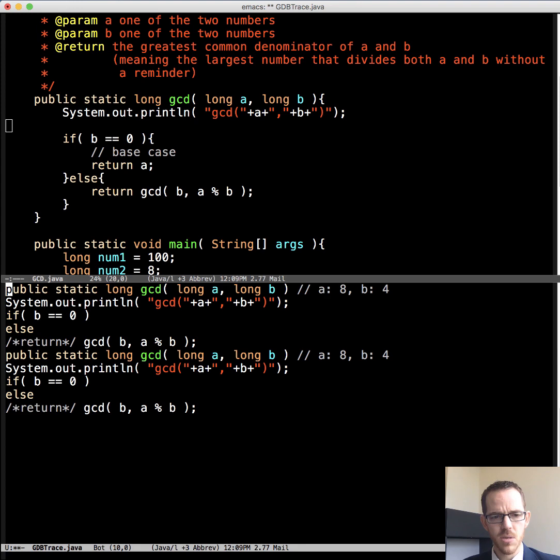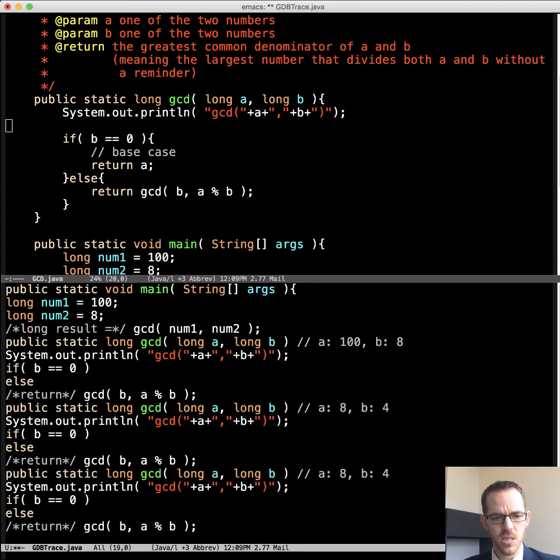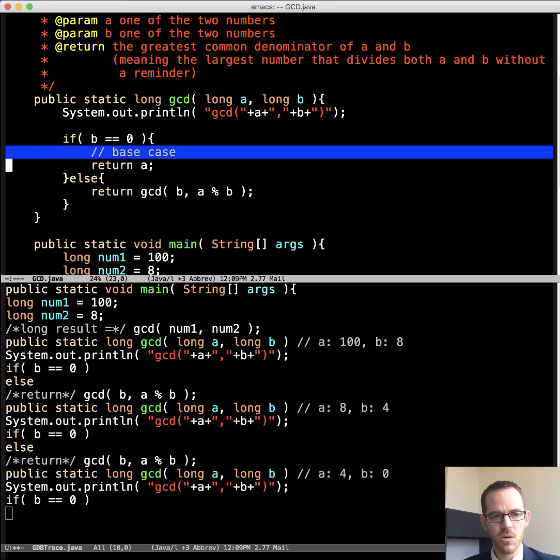Let me scroll up so we can see all of them, see the progression just a little bit better. So we left off right here. We need to update these. So now A here is what B used to be. And now we have 8 mod 4. 4 goes into 8 evenly, so there is a remainder of 0. So we display that. We display B equals 0. No, actually, we do the base case.